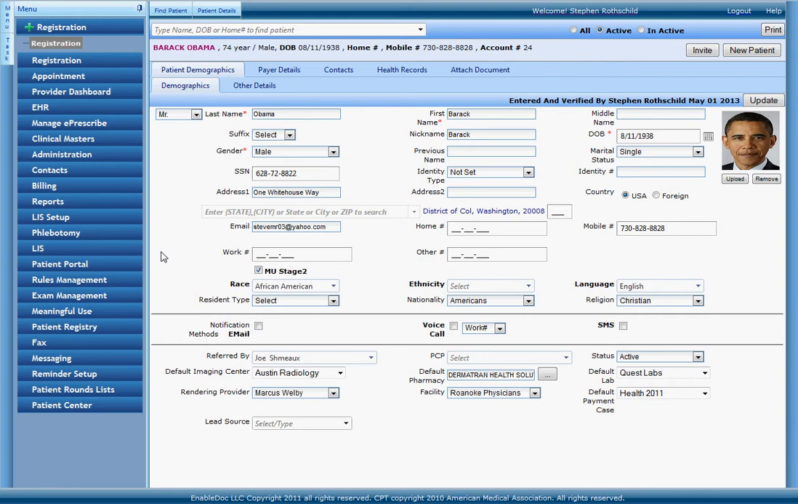New patient registration simplifies entry of data, improves some of the field entry, and also adds the ability to both invite patients to the new patient portal, as well as allows patients to enter and update their patient insurance and demographic information online through the patient portal. So let me show you some of the new features.